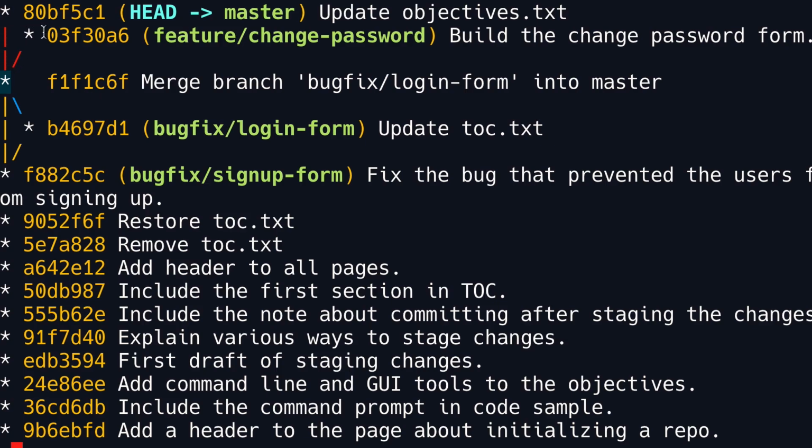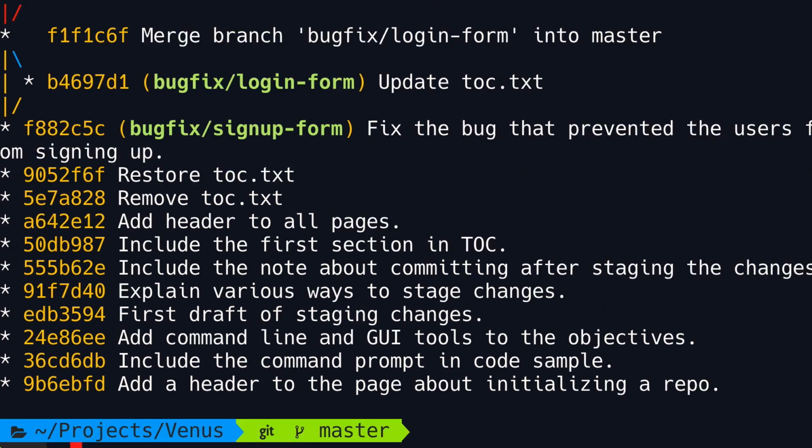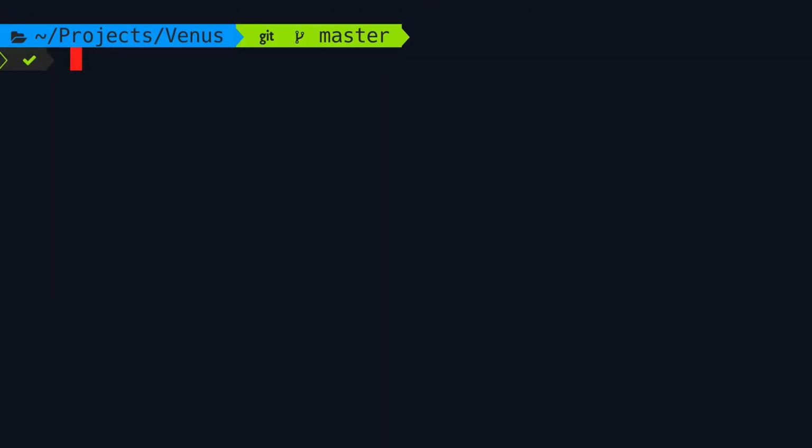So when we try to merge the changes, Git is going to run a three-way merge. It's going to look at the tips of these branches, which is this commit and this commit over here. It's going to compare these with their common ancestor, which is in this case, this commit over here. Based on their differences, it's going to figure out how to merge or combine the changes into a new merge commit. So here on the master branch, we type git merge feature/change password.